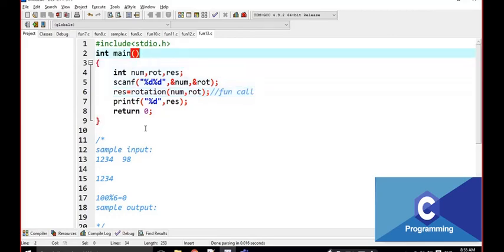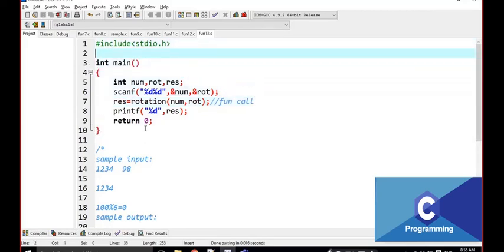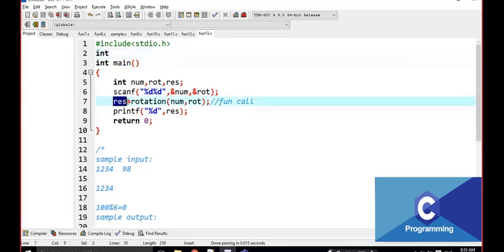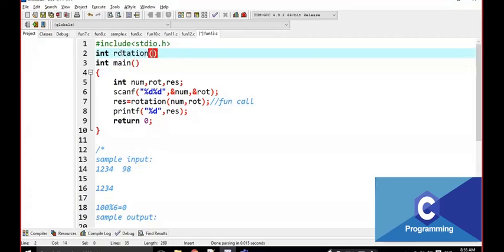Now I am going to define a function. How am I going to define a function? What is the return type of the function? The function return type is integer. Why? Because the data type of result is integer. That's why this is the return type. And what is the function name? Rotation. How many arguments am I passing to rotation? 2 arguments, both are integers. That's it.